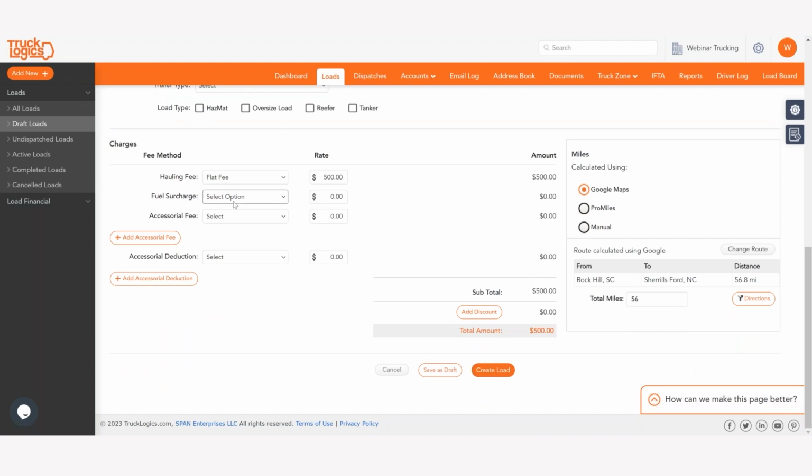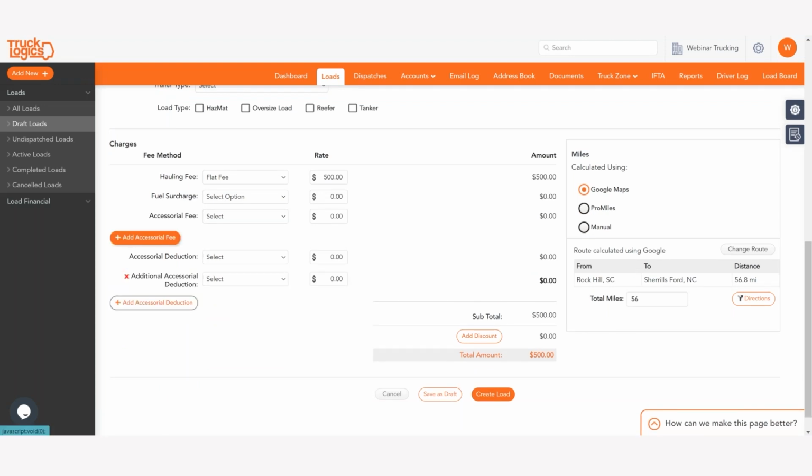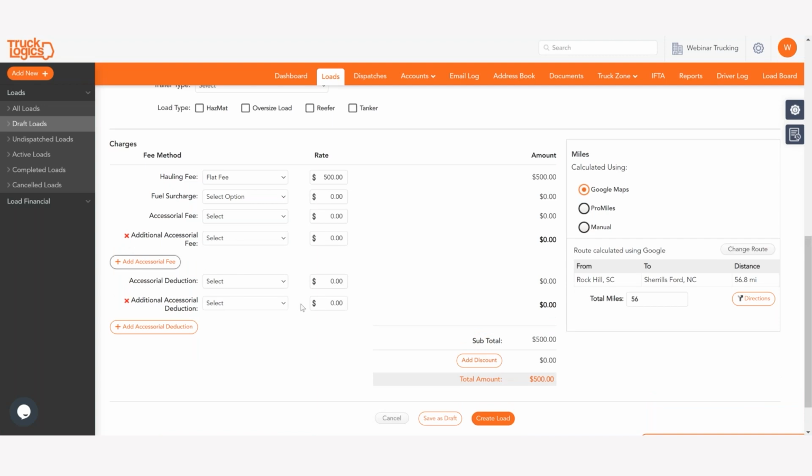And then you have additional fuel surcharges or accessorial fees. You can add more fields if you need. These are all optional as well, and it just pertains to that load and what you need.